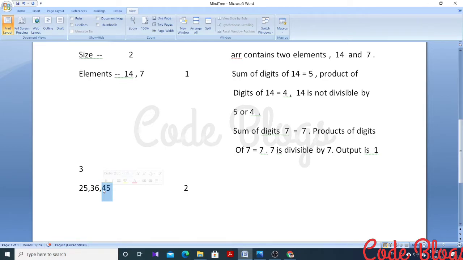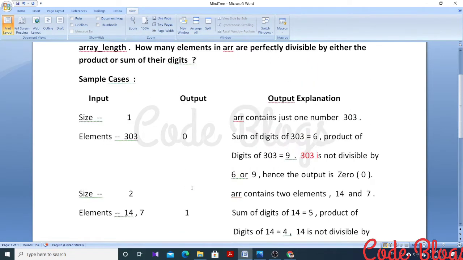Okay, but here the 45 is divisible by the sum of the digits, but not divisible by the product of the digits. That means the 45 is divisible by the sum of the digits. That's why here also the output is 1. That means the total output here is 1 plus 1 is equal to 2. Okay, this is the explanation part.